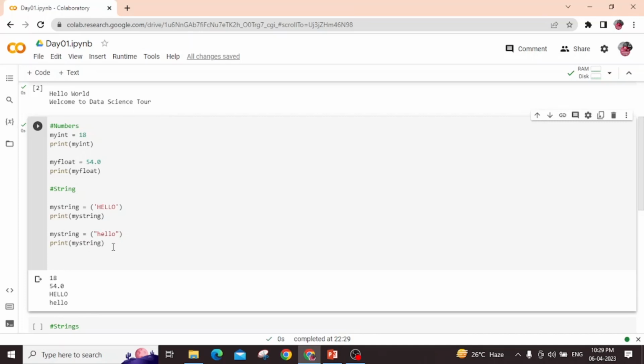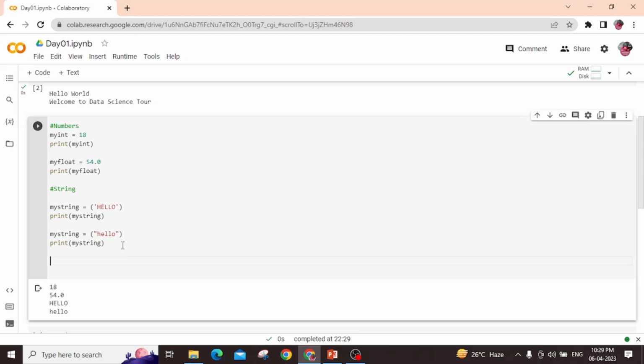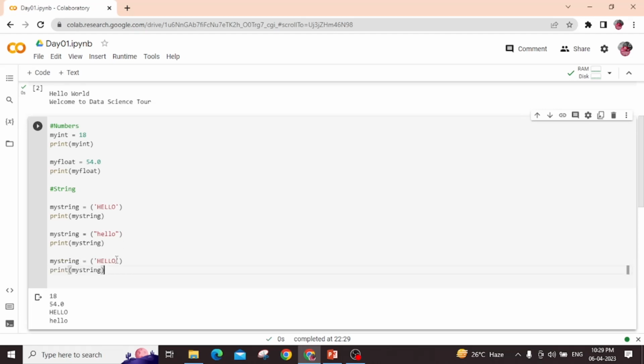Now I will use some long string. So let's say again I will use the same variable. So here, okay, I will use printing, let's say long string, okay, and here I will print.